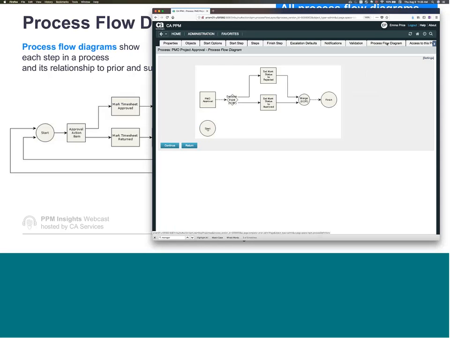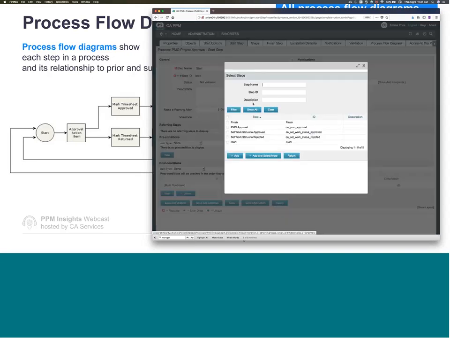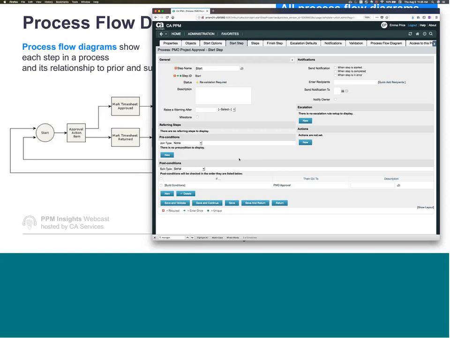So from here, I can actually directly click on that step, and it'll take me right into the step conditions. So I can see here, okay, we just need our start step to go to that PMO approval. And I'm going to click add. And we don't have any preconditions coming in. This isn't a decision point, so we're going to leave that as serial. And I'm going to click save.